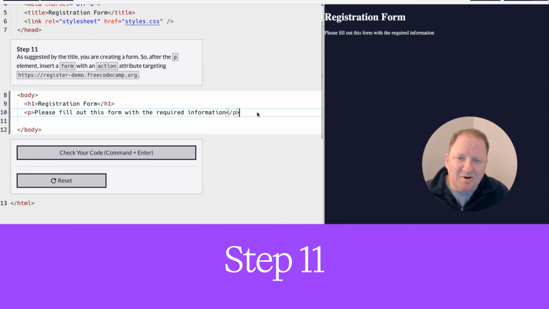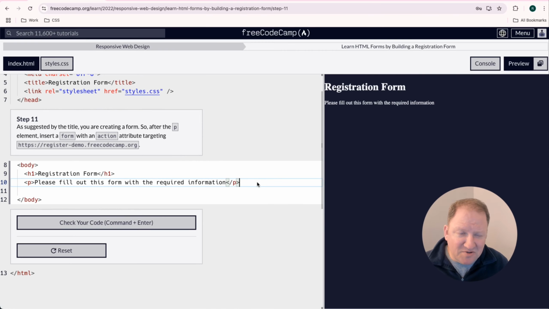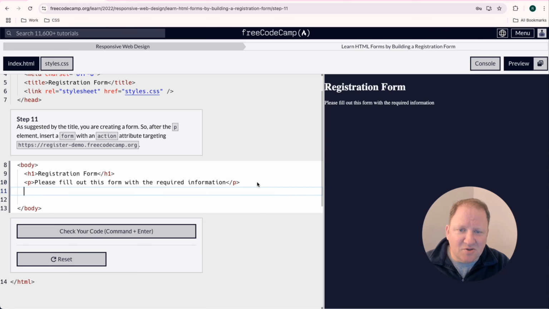So step number 11 here. This is going to be our first time out of all of the tutorials that we've gone through with FreeCodeCamp, the form element and what that looks like and what that does for us. And so we're going to do the following. It says on here, go ahead and after the P tag, insert a form element. Okay, so again, I'm just going to do form and then I'm going to close it off with the closing tag.